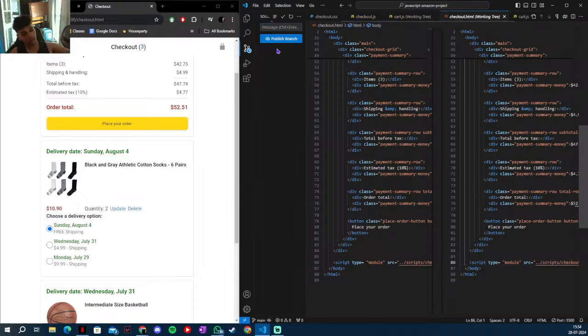Jesus, I'm not able to comprehend like 5 different things at once. This code needs to be so much neater because I'm just not able to comprehend it. For delivery options, and commit. Holy shit.